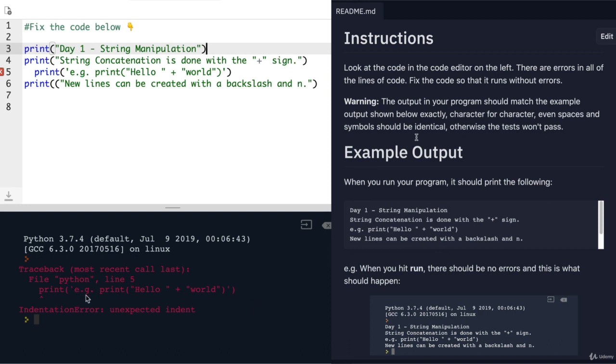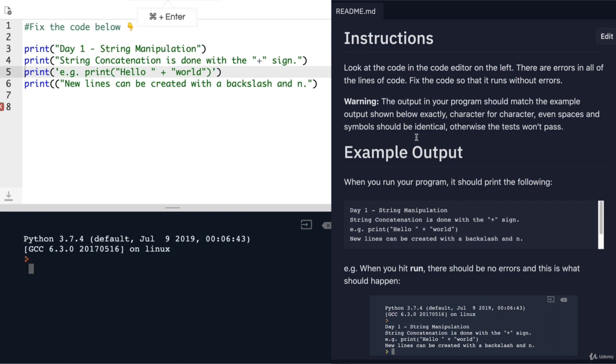The next one tells us that on line 5, so this one right here, there is an indentation error. There's an unexpected indent somewhere around here on line 5. So let's take a look at line 5, and there you go. There's a little bit of extra space between the print and the beginning of the line. So now that we've fixed that one, let's click run, and it will point to another line of code that's broken.